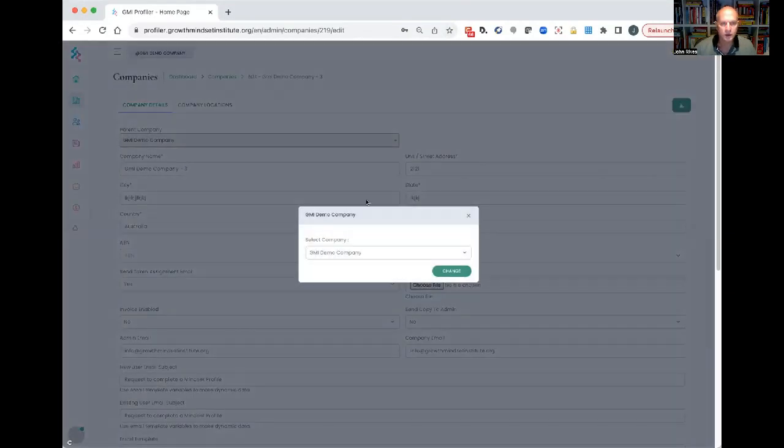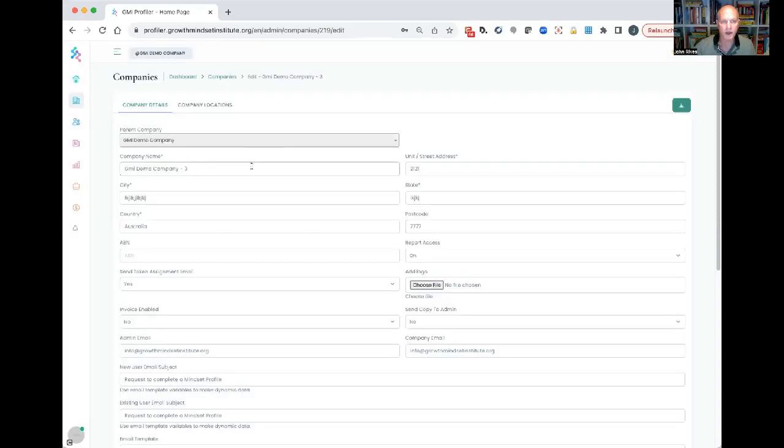Now, if we go to the company again, we'll see a new company has been added. So this could be sales, operations, any department or group that you have. So that explains how to manage and create companies.